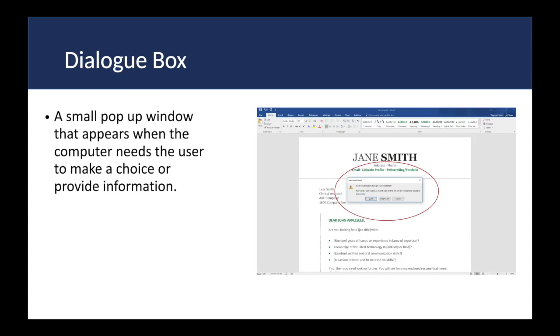Now a dialog box is a pop-up window like the one you see here. It appears when the computer needs the user, that's you, to make a choice or provide information. In this example, the computer is asking, would you like to save my document? I have the choice of saving, not saving, or canceling and continuing my work. Anytime you see a dialog box appear, make sure you read it fully, then continue with your choice.